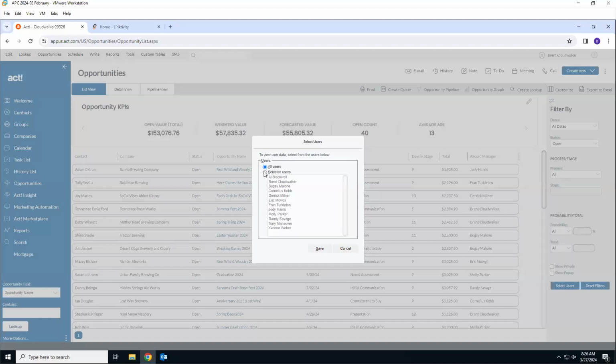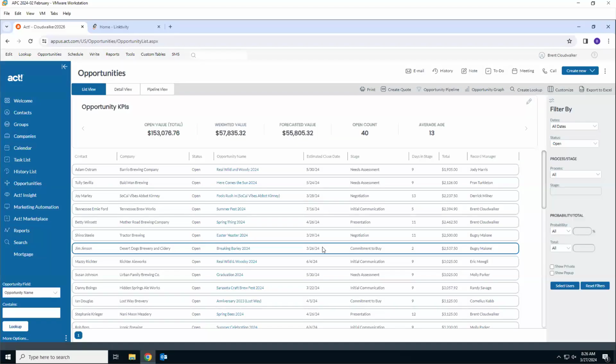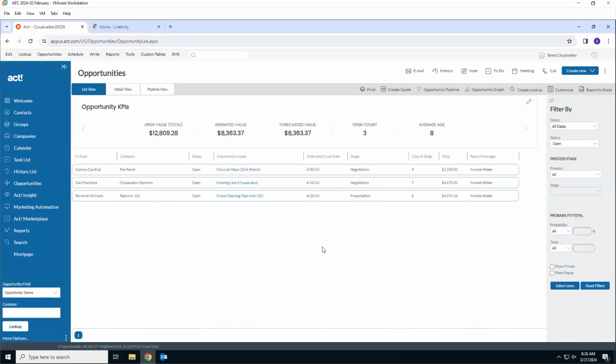And what I want to do is I only want to show selected users. I just want to show Yvonne. If I click save to that, it will show me those 3 opportunities that have been assigned to Yvonne. And now I can reassign these. Now I could do this one by opening each of these opportunities and changing the record manager. But there's a faster way to do that, because what if I had 20 or 30 of these? I don't want to go through these one by one.